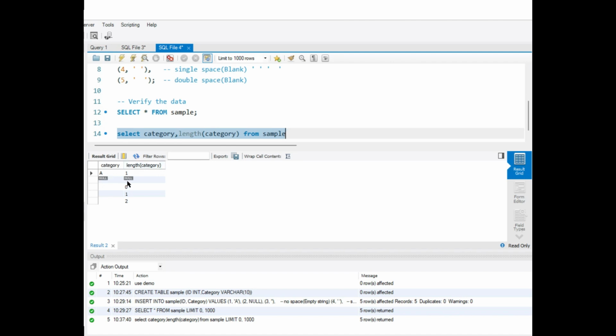Now it is showing null here because we don't know the value, that's why we get no length here. Then move to the third row where we have put the empty string. As we know, the empty string has zero characters, so you can see the length is 0. For the fourth one we have a single space, that's why the length is 1, and for the double space the length is equal to 2. So in order to find if it is empty or blank, you can use the length function.